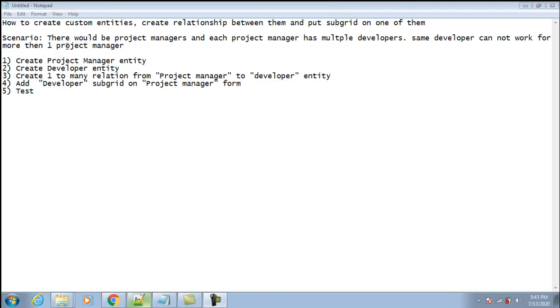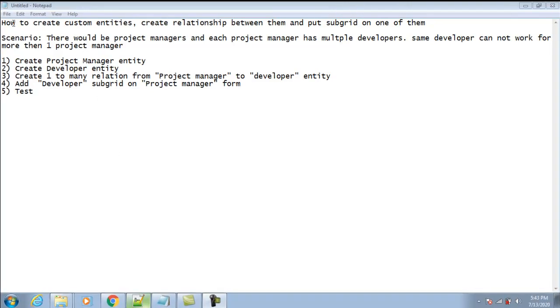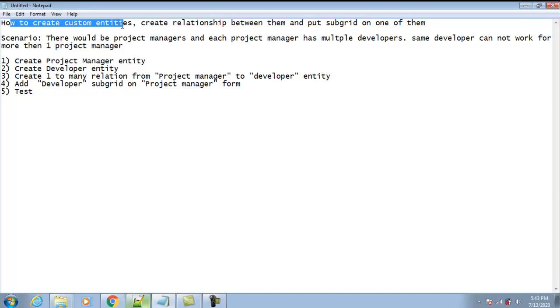So what we are going to do in this session is how to create custom entities, create a relationship between them, and put a subgrid on one of them. And the scenario is there would be multiple project managers and each project manager has multiple developers. But the same developer cannot work for more than one project manager.